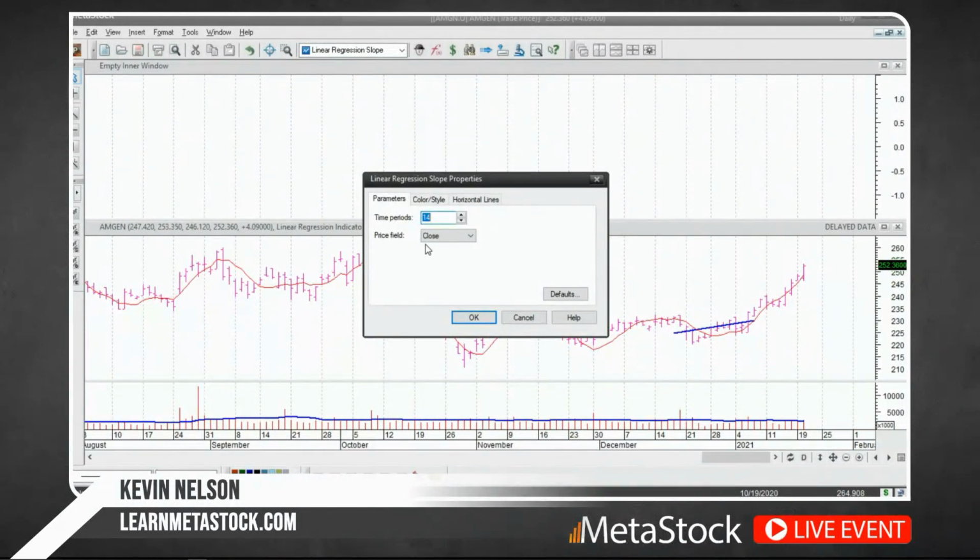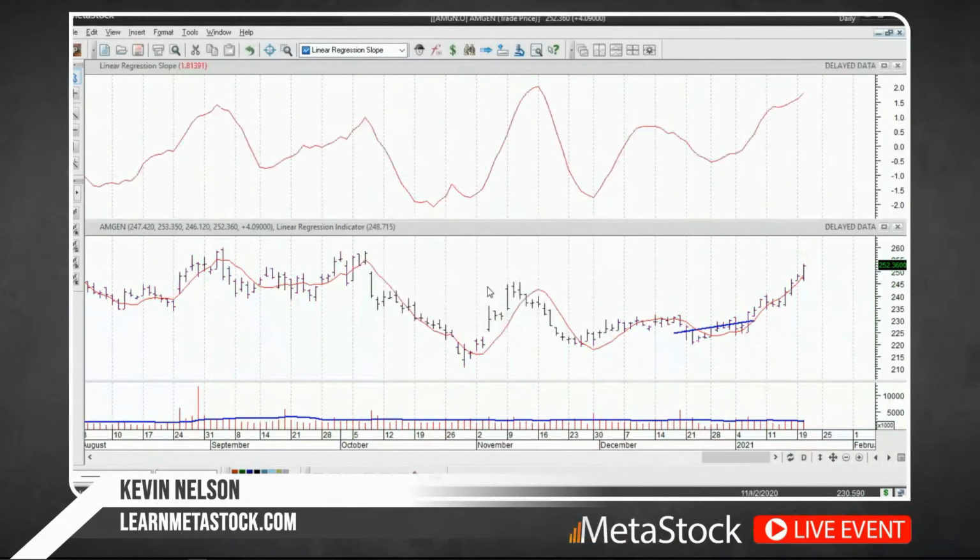Make sure that it's being priced off the closing price of the security. Click on OK, and that'll plot our indicator. Now, what this kind of weird looking indicator is doing, it's telling us what the slope of this trend line is doing at any particular time.